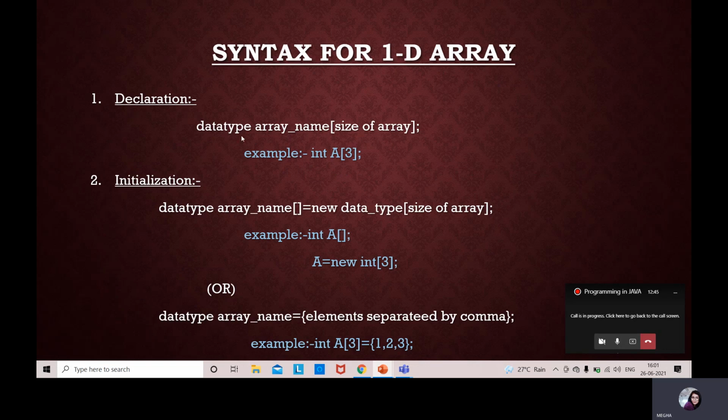first, declaration. Declaration means data type, array name, and the size of the array within the square brackets. For example, int a[3]. Here, 3 variables are stored under the name a. a is the array name of data type integer.